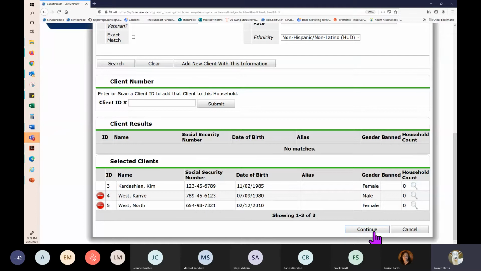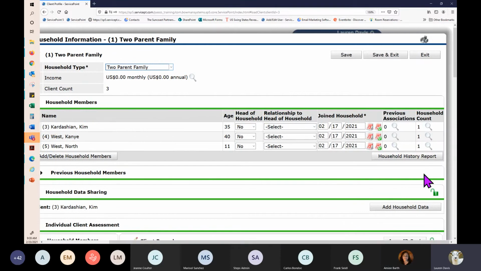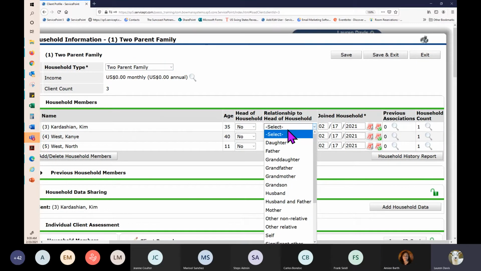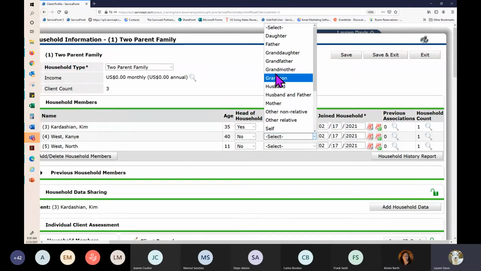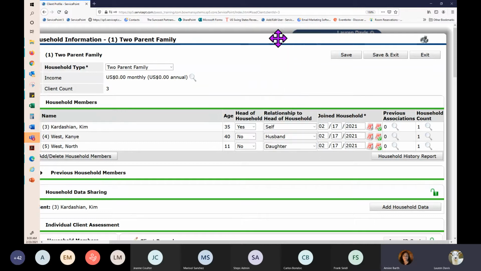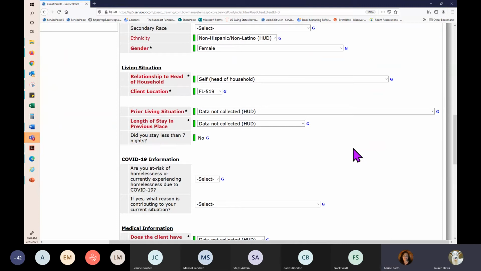So from here, we're going to continue, and we can create our household. We have to identify who is the head of household, and that is Kim. When you identify Kim as the head of household, you can watch the relationship information auto-populate. We're going to say yes. Then we have to identify Kanye's relationship to Kim and North's relationship to Kim. So now we've created our household, and now we can ask these questions.